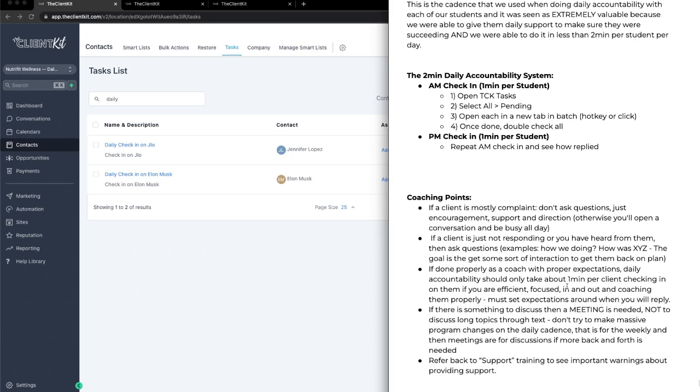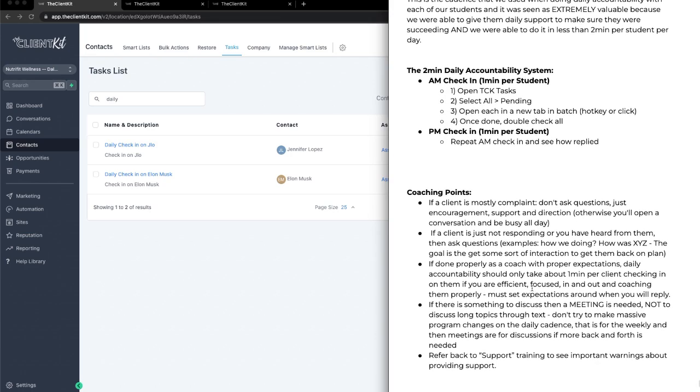And then in the PM, I can just repeat that exact same process, and I can see who replied to my AM message. And then I can reply to them in the evening, right? So again, just 1 minute in the evening.